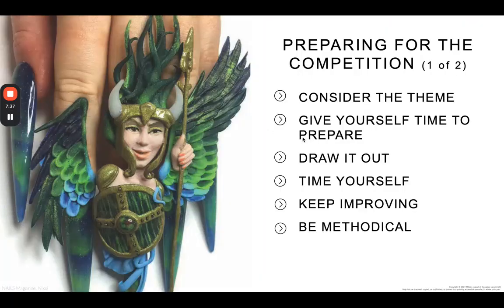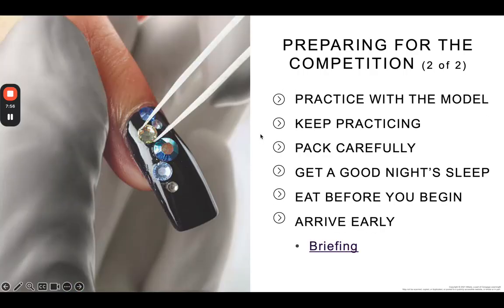You also want to consider the theme if you're going to compete. Give yourself enough time to prepare, draw it out, and time yourself to see how long it takes you to create that nail art piece. Continue to improve, and then just be methodical with it. You want to practice with your model, continue practicing over time. Make sure that you're packing carefully, get a good night's sleep, eat before you begin, and arrive early so that you can get briefed on any requirements or agendas for that competition.